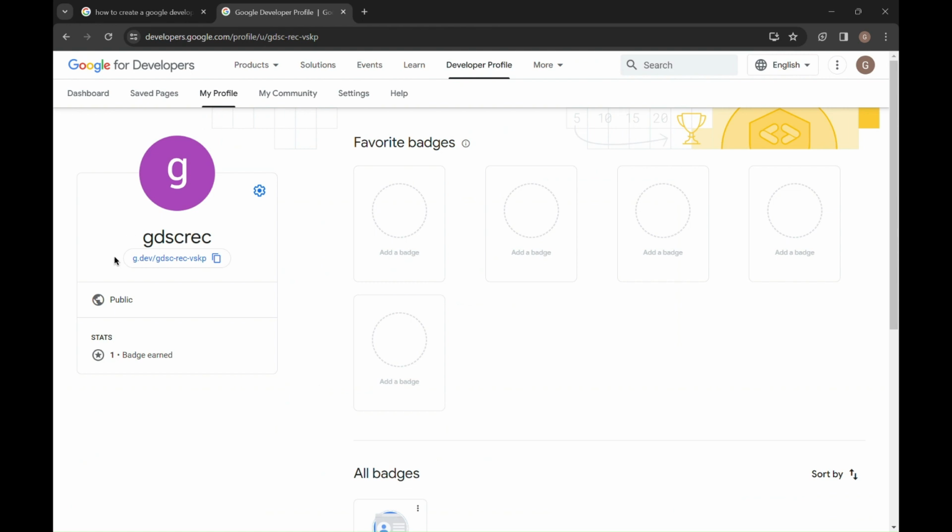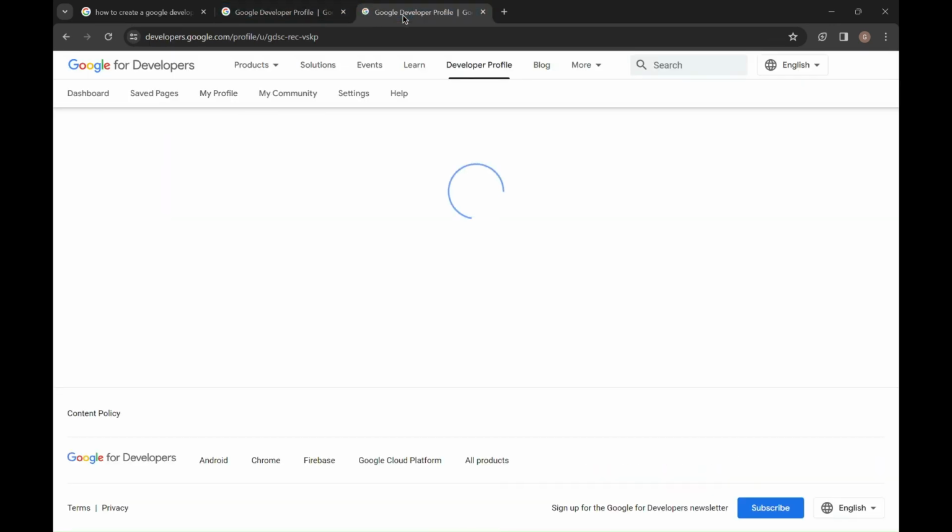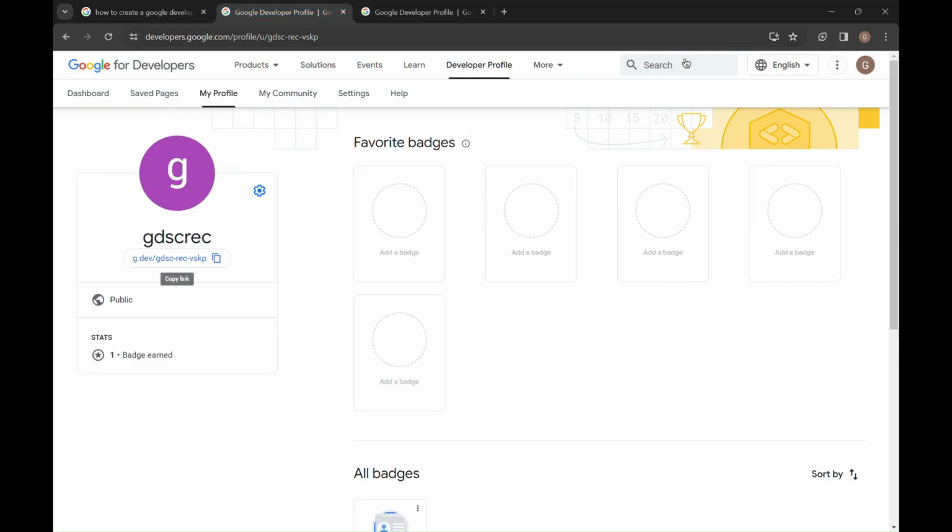And now you see right here is your profile link. You can copy this link and share it everywhere else. It redirects to the same page as this. And that's it. That's how you create a Google developer's profile.